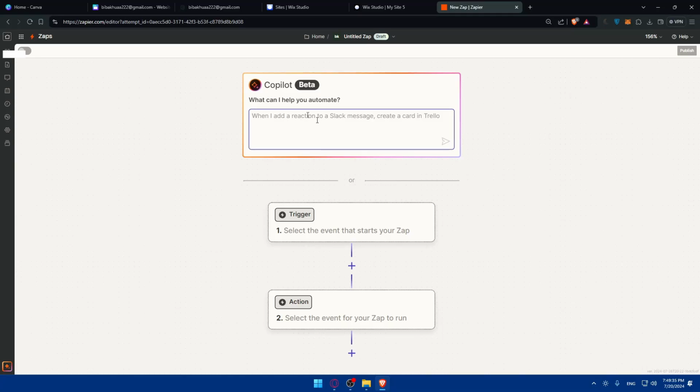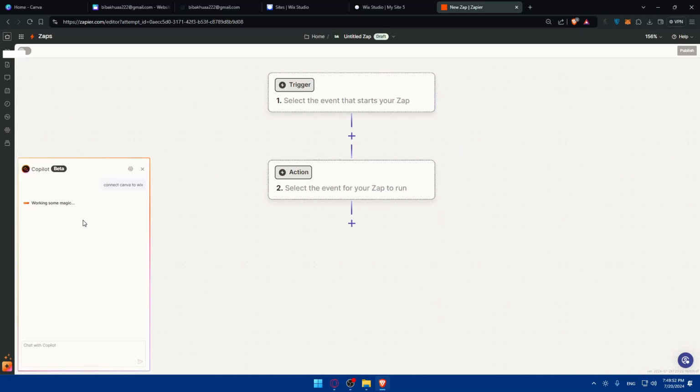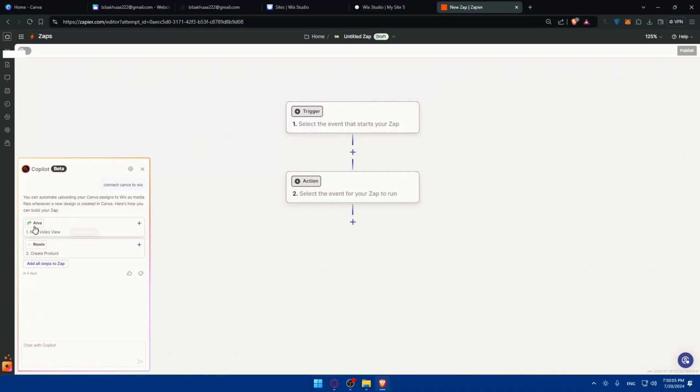So you can type whatever you want. For example, there's an example here: when I add a reaction on Slack, create a card. I don't know what you want to do with the connection specifically, but I'll just type here, connect, as an example, Wix to Canva, as simple as that, or Canva to Wix. Hit the enter button, AI will create everything for me. Of course, if you have something specific, just enter it, like when I receive something on Canva, do this or something like that. They will show you exactly how to do it.